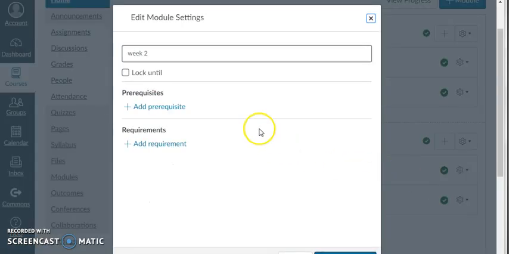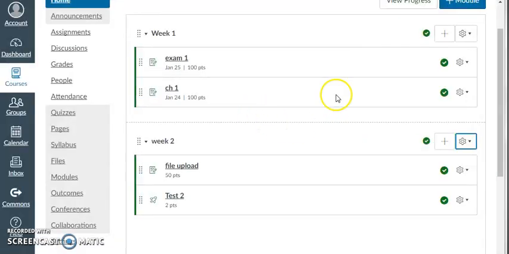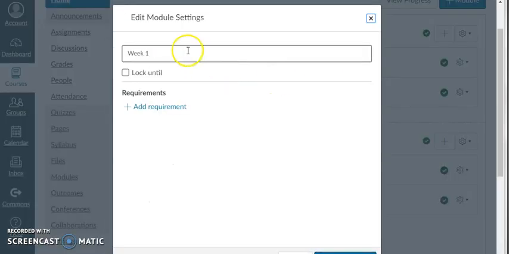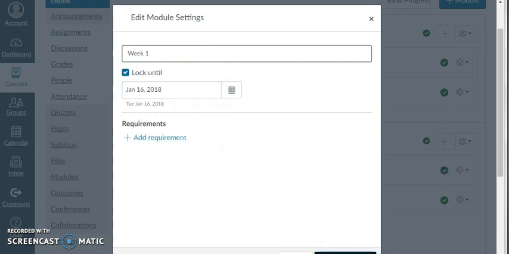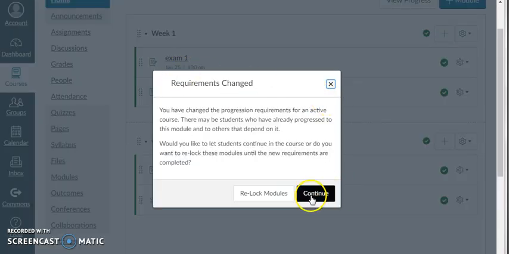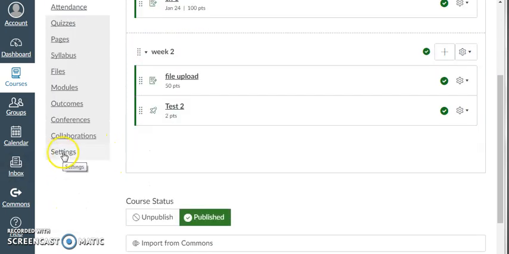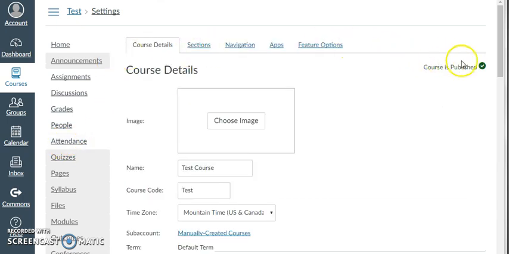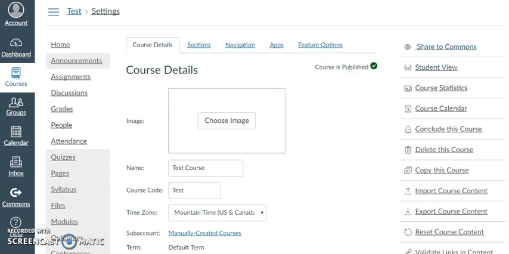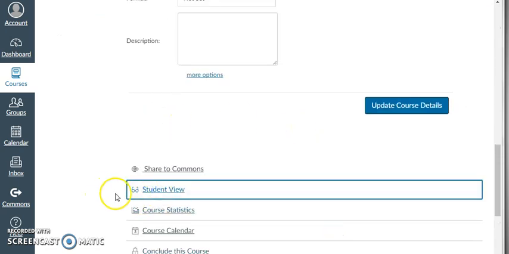If I want to lock the module, you can lock it until a specific time so the student cannot work with it. Let me just show you. If I lock this one until a specific time, we can see what the student will see. And update module and continue, because we have to. We go to settings if you want to see the student view. On settings, the student view usually appears here, but as I told you, if you extend this, you can see it, or if it's not extended, you'll see it all the way at the bottom. So go ahead to student view.